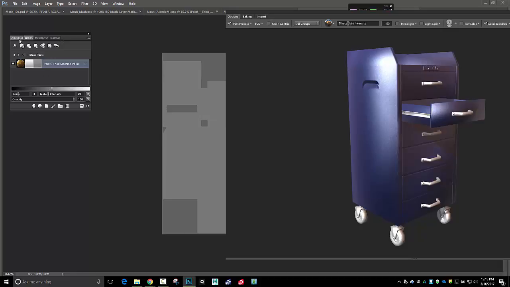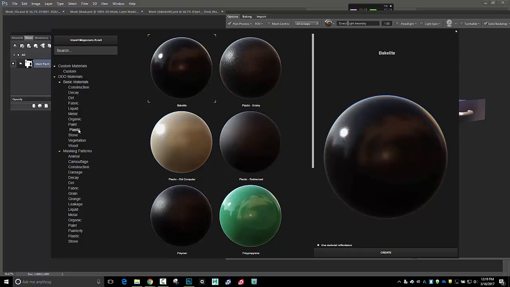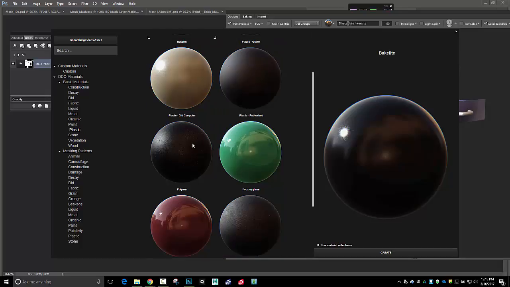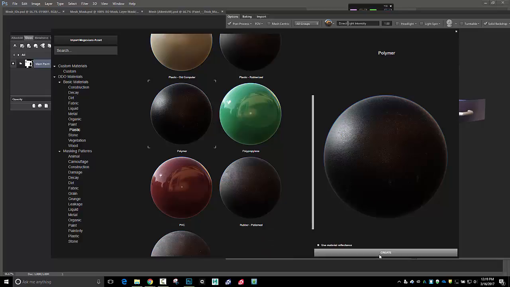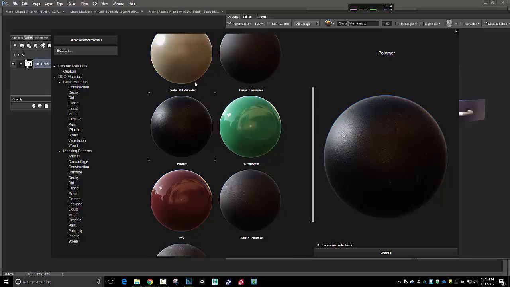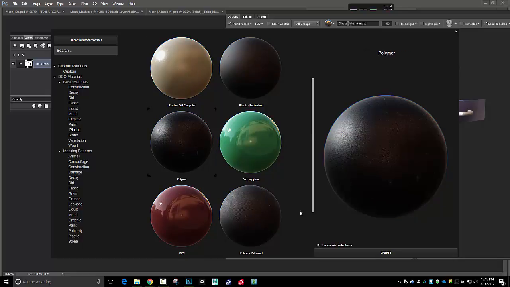So I'm going to click this back arrow right here at the top of the Quixel thing. So I'm back on my main area and can add another material to this. And this time I'm going to add a plastic. And this is going to be for my wheels. And let's see, maybe a polymer? Sure, why not? Let's do a plastic polymer on those wheels. Or what about an old computer? No, I like the polymer better.